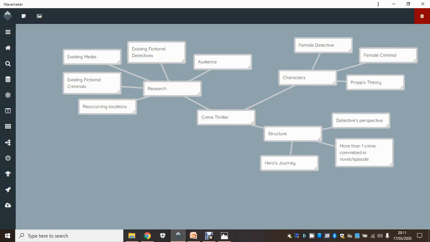But yeah, I think that is it for this video, guys. This is my basic planning, as in when I'm coming up with my idea, I will think of my genre first, which I have done. I've thought of my crime thriller stuff, and then I've gone into my research, what kind of research I could do, what kind of characters and theories I could look at, the structure, like it's usually the detective's perspective, there's usually more than one crime committed, the hero's journey thing, which I will go over, I just don't know when. So yeah, that is the general gist of how I get going.